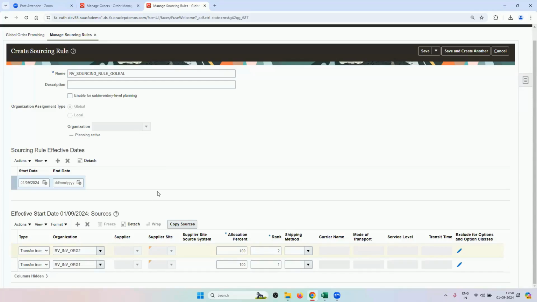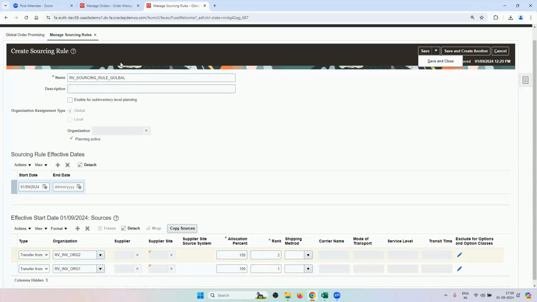Now, you might ask me, what happens if there is not sufficient on-hand quantity even in RV inventory org2? Then there comes the picture of local sourcing rule, right? So now we have a global sourcing rule in which we are telling the GOP to default our item supply from inventory org1. If no quantity in org1, then org2. Now, what if there's not enough quantity in org2 as well? So now we have to define the local sourcing rule for org2. So let me just save it. Save it. And let me just copy this again and save and close.